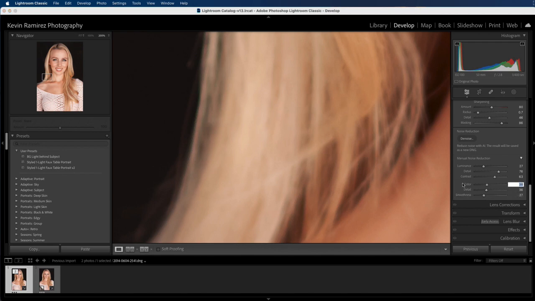All right. Oh, my Lightroom is going a little crazy right there.